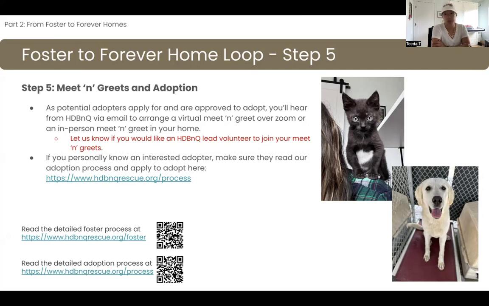Before the in-person meet and greet happens, we make sure that we have the applicant's ID, so we do know who these people are who are coming to visit. And if you do have any questions about that, again, please let us know. We're happy to be there to support you in the way that's going to make the most sense for you to do these meet and greets.